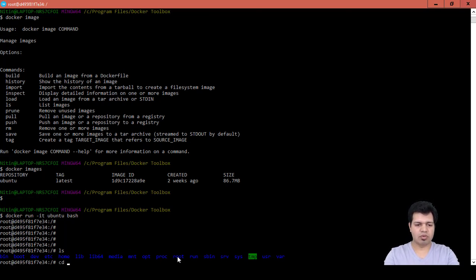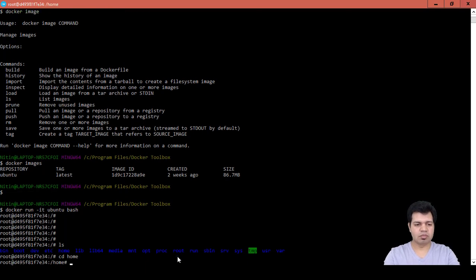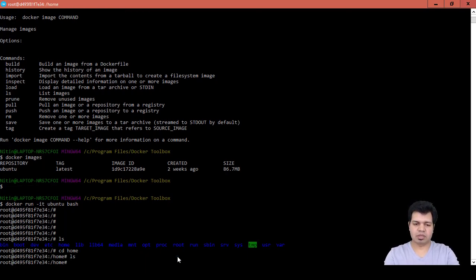So let's say if I want to go inside, cd home, I'm inside this home, again type the ls command, there is nothing inside this folder. Okay, so this is the way we can run the image in interactive mode and create a container.